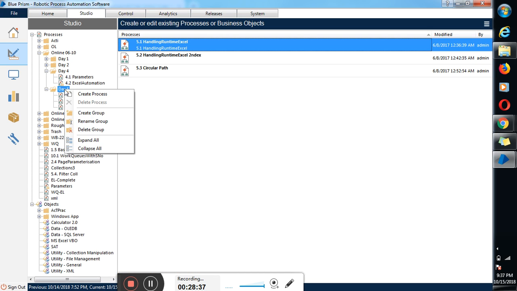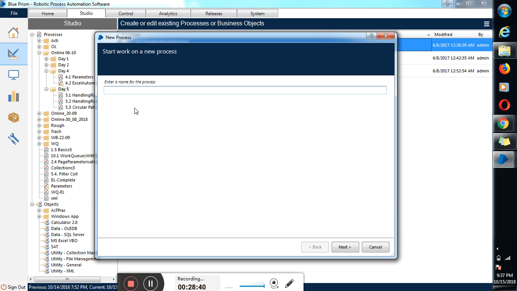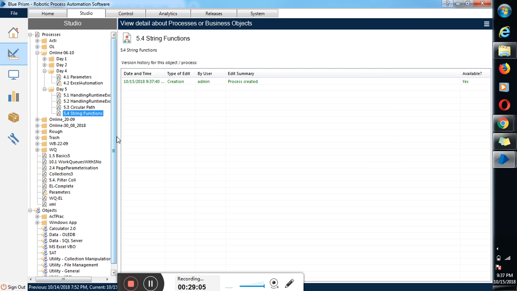And now I'll explain about 5.4, string functions. Functions are a very important concept. They will be useful while making logic. These are very simple, but although they are simple, they are very important. Okay, let me click finish.